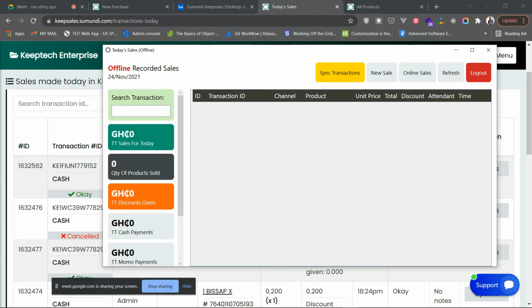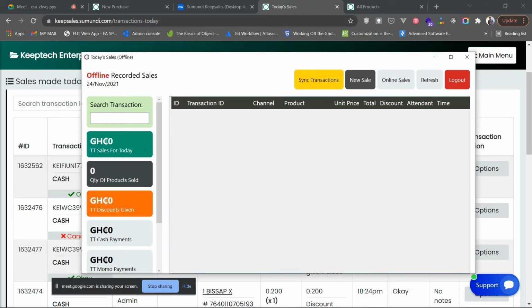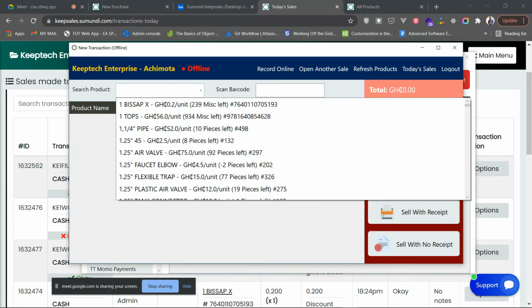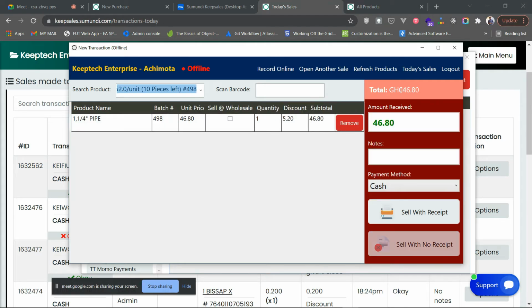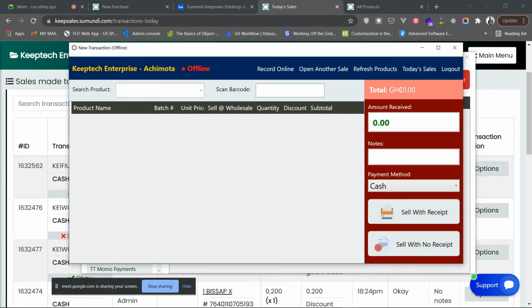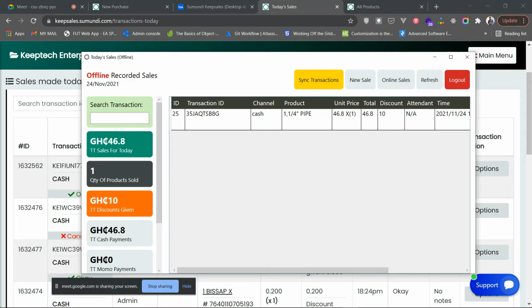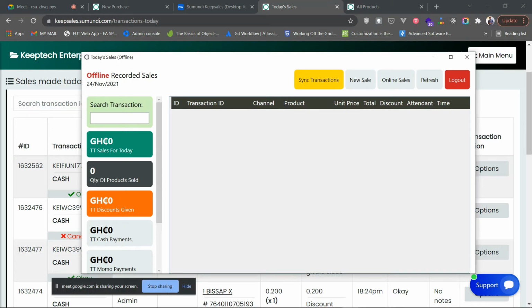Now, because I have synced everything right now, my sales for the day and everything is 0. All right, so let me try and make one more transaction just so you see how it is. So sell with no receipt. Okay, there's no load. I come here, I refresh, the transaction is over here. And all this is happening without the internet. Once I'm done, I sync, that's all, and then you are good to go.